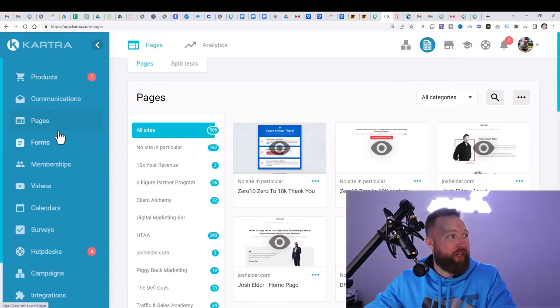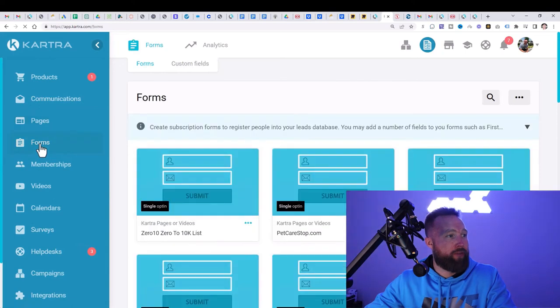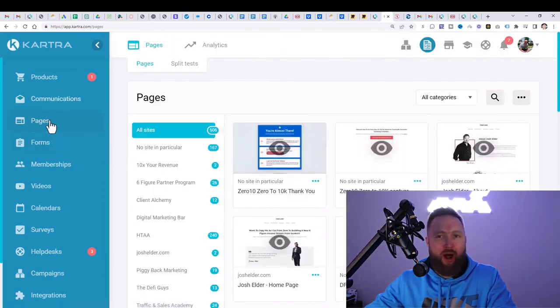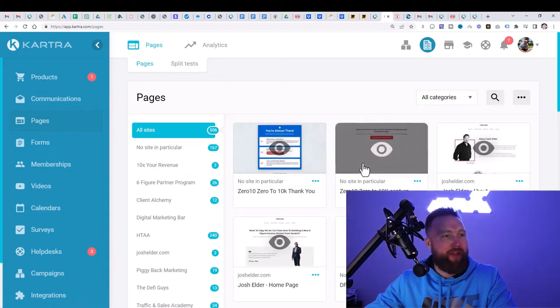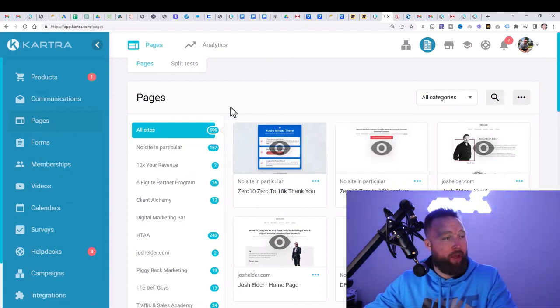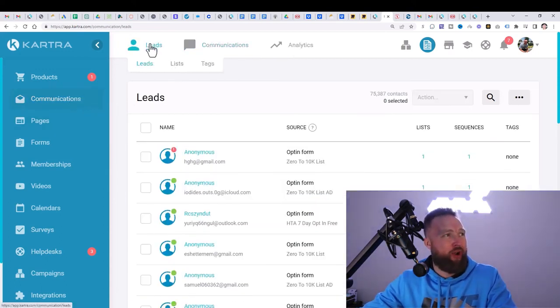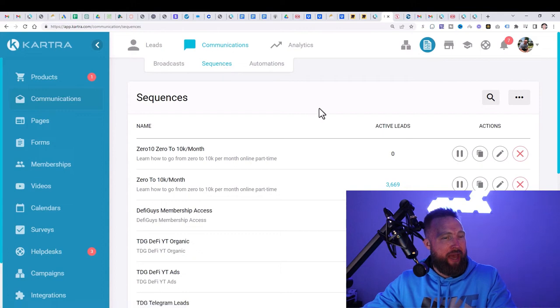So let me just continue down here. You're going to click on forms and you're going to see that your form is right here. So now all we need to do is test our opt-in page to make sure that it's capturing leads. Before we do that, I wanted to show you one last thing that we actually imported. When we go to communications, and instead of going to lists, we're going to click on sequences. And then you can see that there's 0 active leads right here.